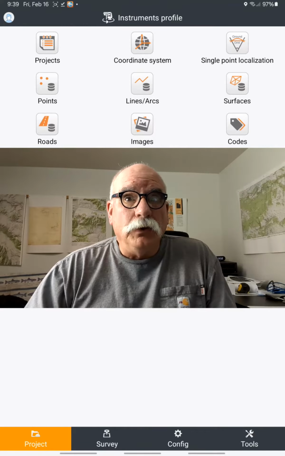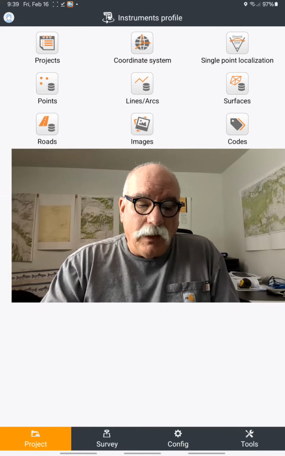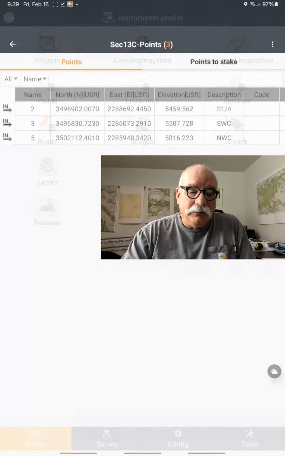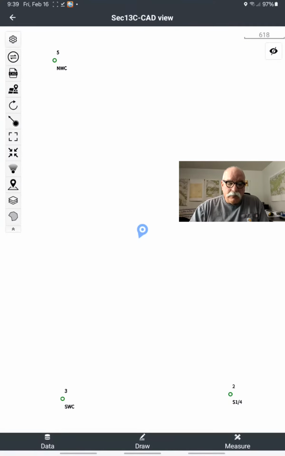Hey, I wanted to show you a way to use distance and bearing shortcuts. So I've got a small job. It's got 3 points in it. Let's look at the CAD view.